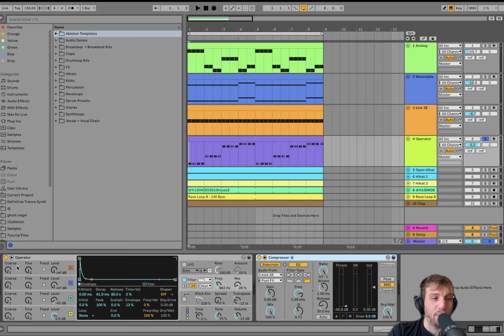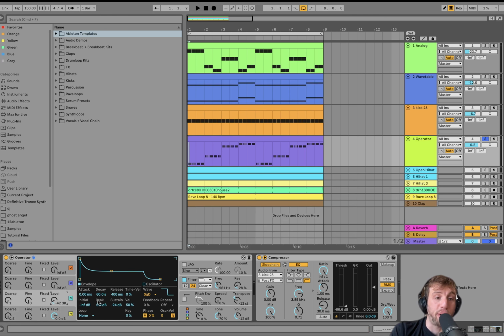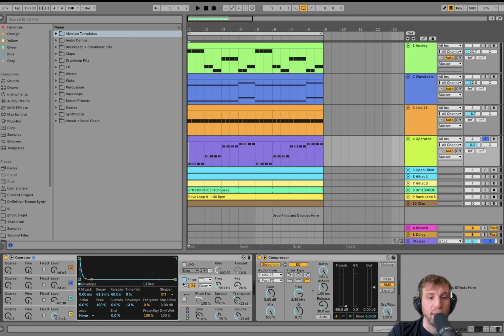So then after that, we got this patch in Operator. I've got a saw wave, and then a little bit of a square wave doing some FM, going into a low-pass filter, which has a nice envelope on it. Here's without it. Obviously, to get the trance roll, that's what you want.